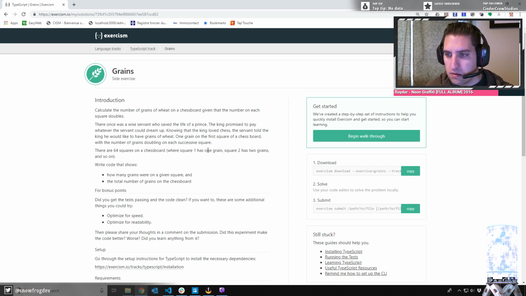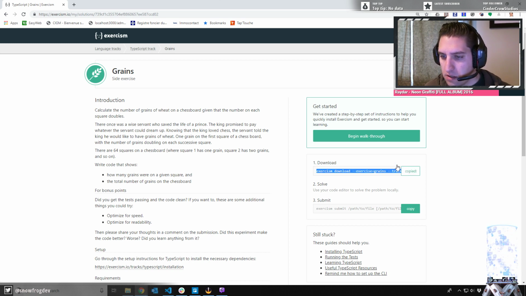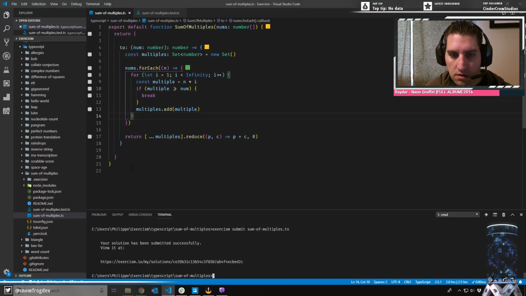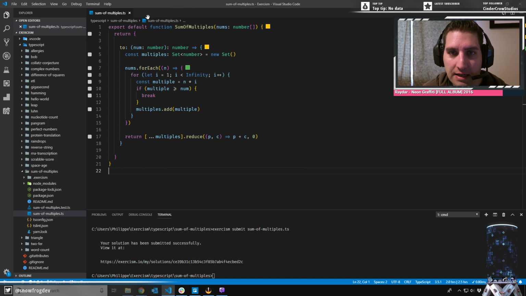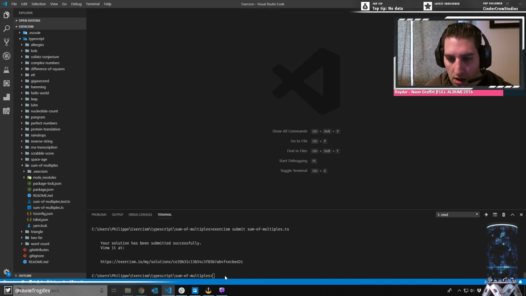All right, so download this. So maybe do two iterations. One that cares about readability, the other one about speed, or the best of both worlds. We'll see. How exciting. Okay, let's get out of here.